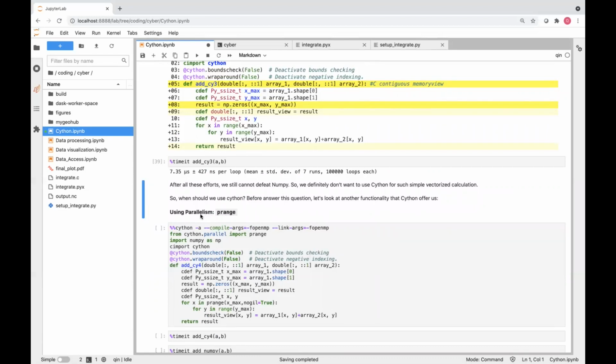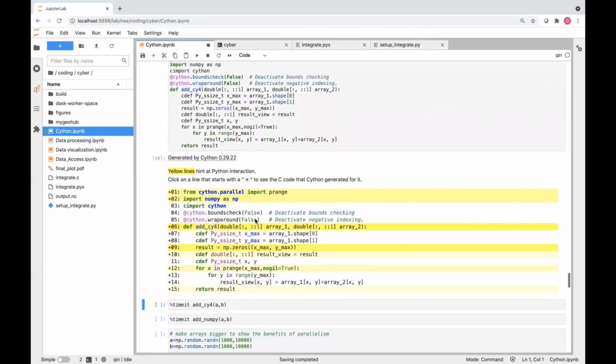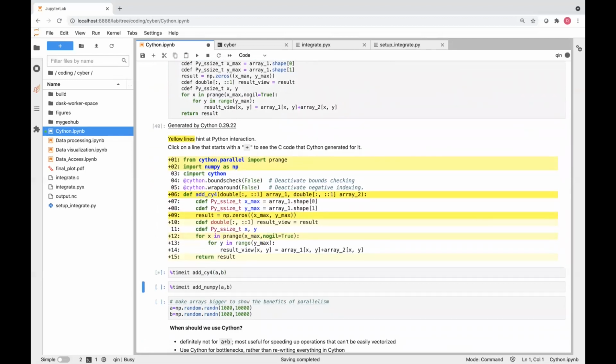to enable multi-thread parallelism. In this cell, we further rewrite our code. You can see that here, I import prange from Cython parallel. And also over here, in the first level loop, I turn the range to prange. Well, also I add some compiler and link options here, the fopenmp. This will enable the multi-thread parallel computing. Now let's compile this and time this.